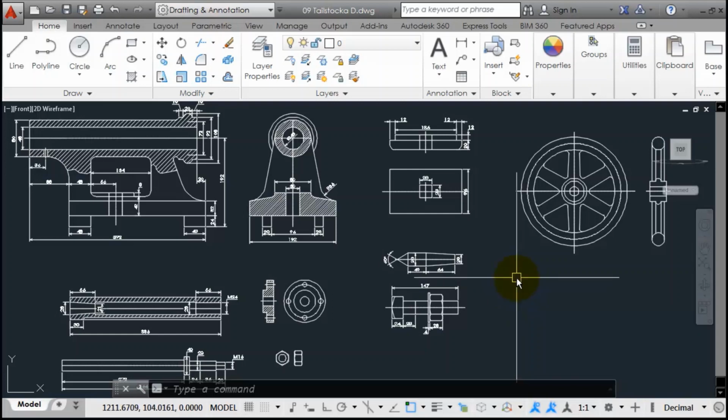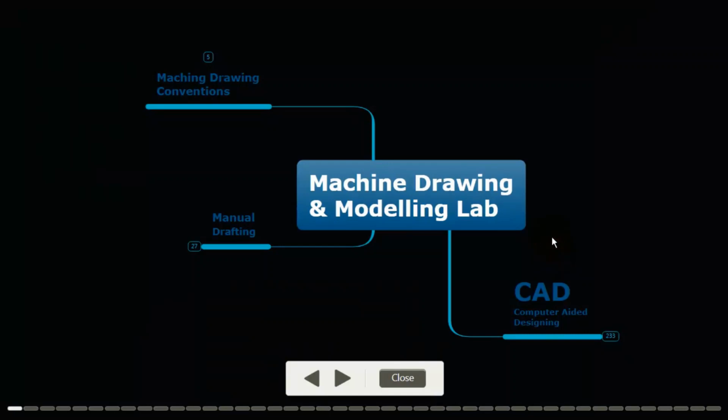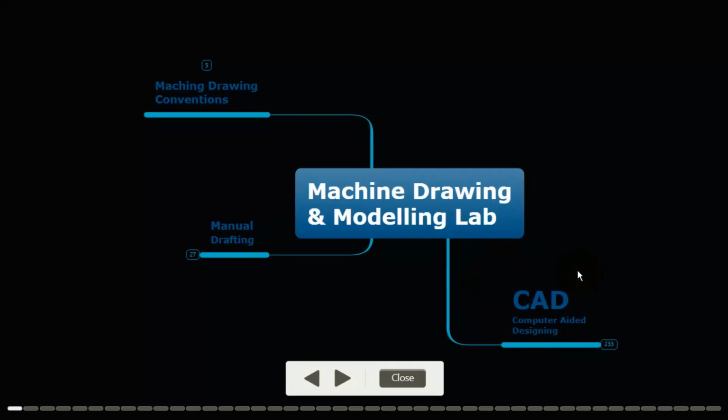So let us begin with today's session. In this video, we'll be talking about the machine drawing. Initially it just used to be called the machine drawing, and it of course used to be a lab, and we used to do manual drafting in that. But now the name has been changed to machine drawing and modeling lab, because it now uses CAD systems, the CAD softwares, to not just draft but also model them in 3 dimensions. So let's begin.